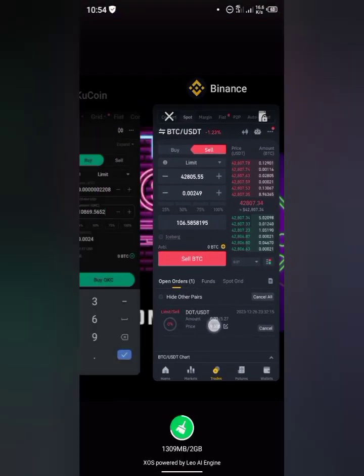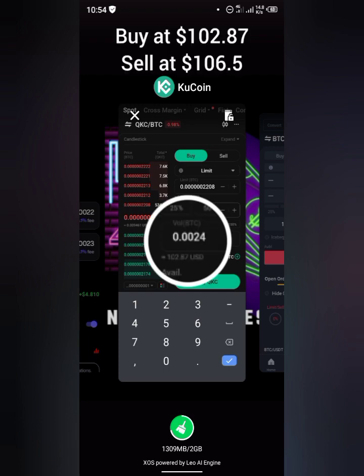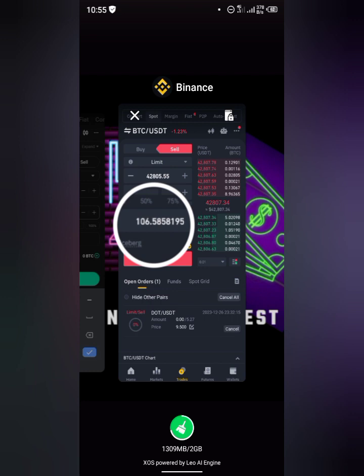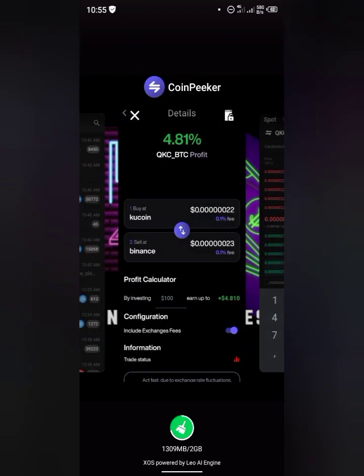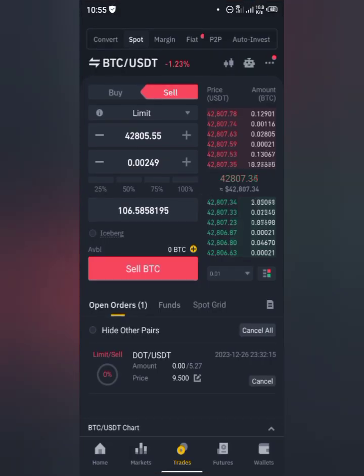You can see it here. If you buy on Kucoin, you will be spending 102.87, and if you sell on Binance, you'll be selling at 106.5. So with the transaction fees and everything, you can see that Coin Picker actually predicted right. I was making about $4 profit. You can see this is a very profitable one.